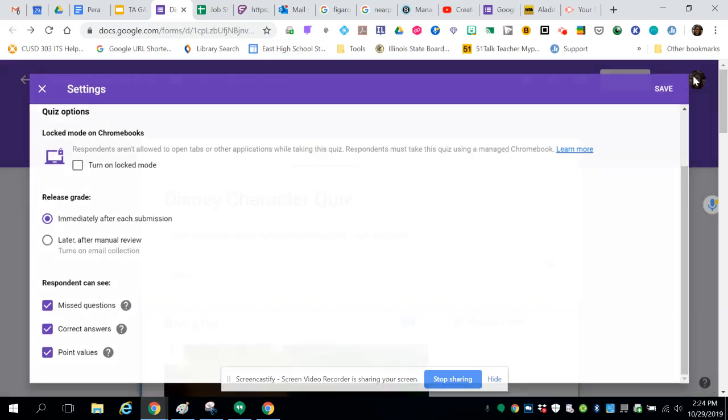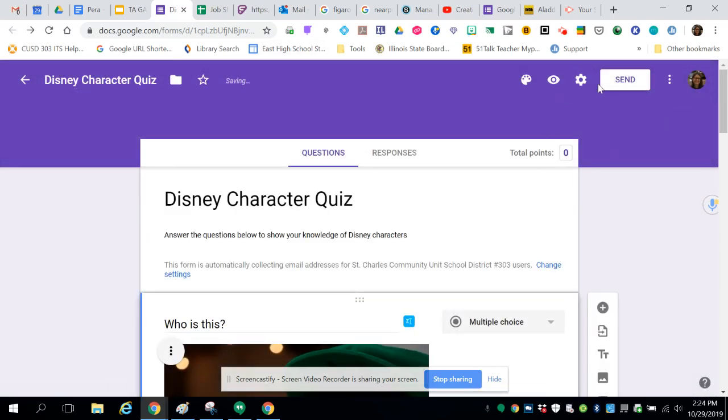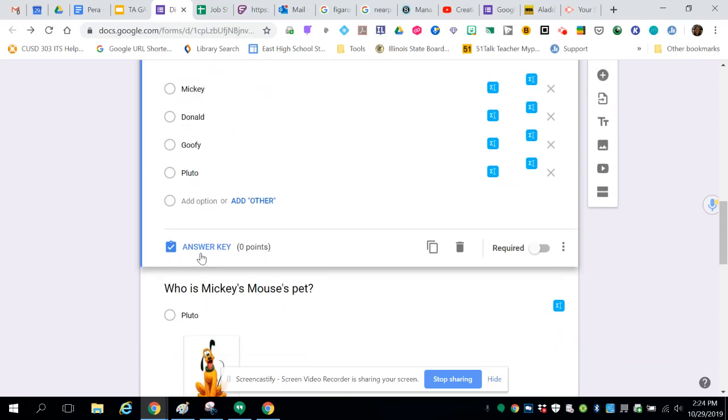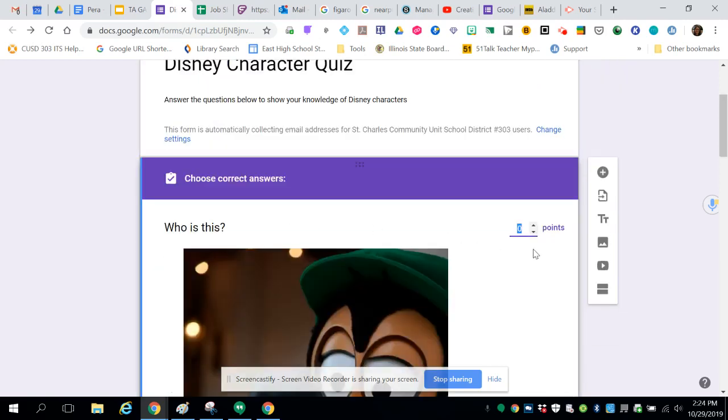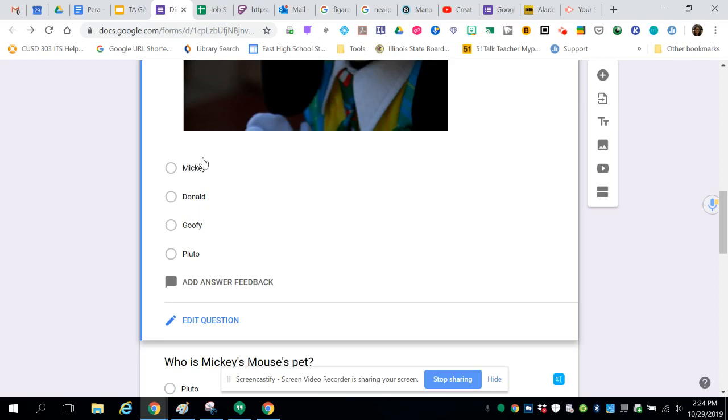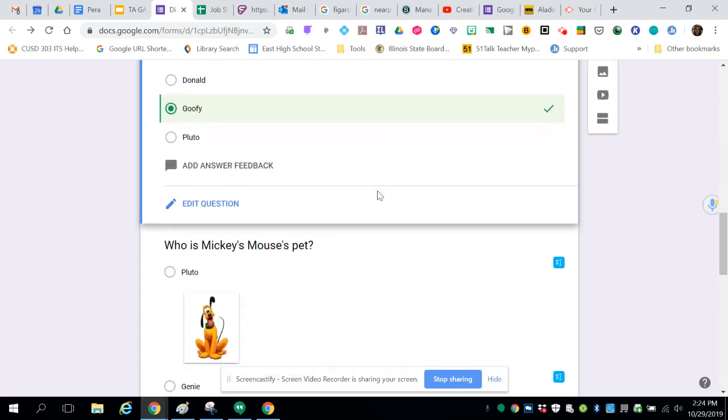Then you save. Now, once I have come out and saved it as a quiz, you'll notice I have a point total up at the top now. I also have for each question an answer key. In order to put your answers in, you have to click on the answer key and tell it how many points this problem is going to be worth. I'm going to have it be worth 1. And you have to put in the correct answer. So who is this guy? Well, that is Goofy. Okay.